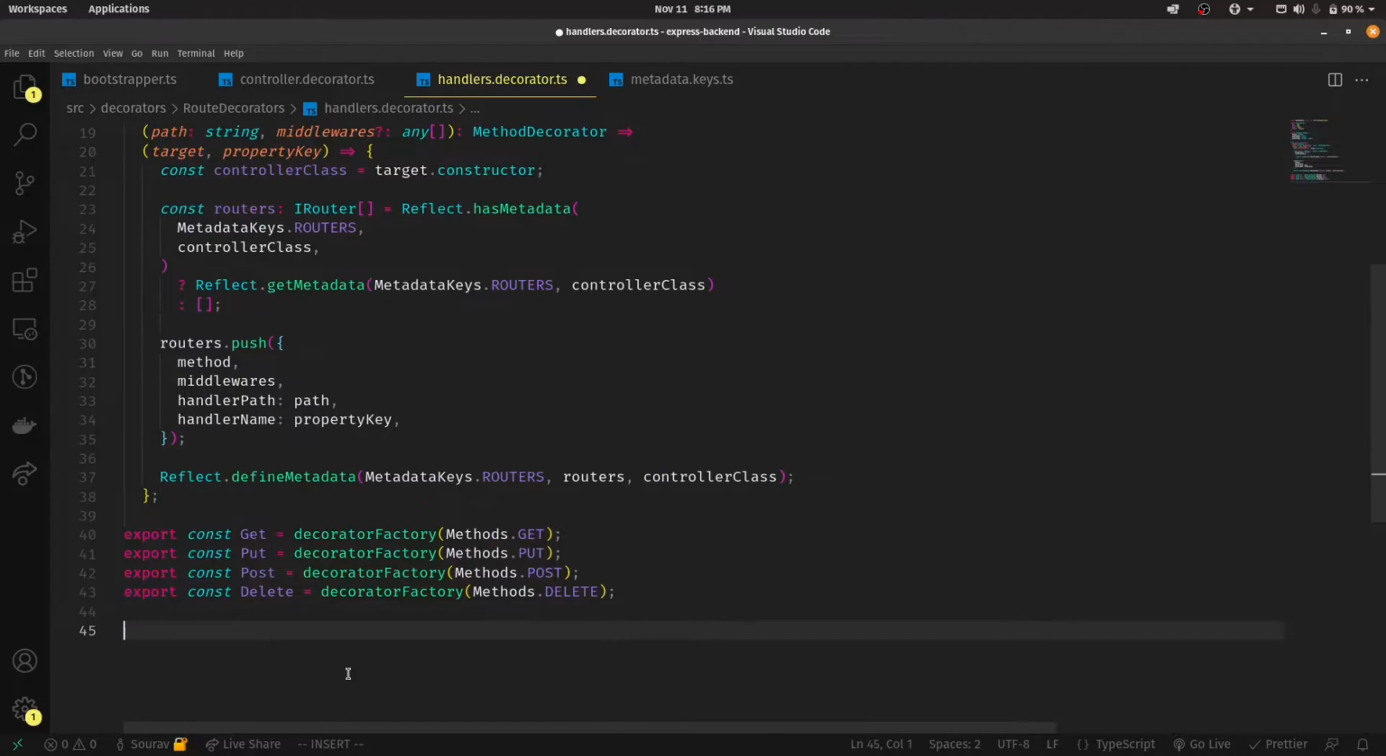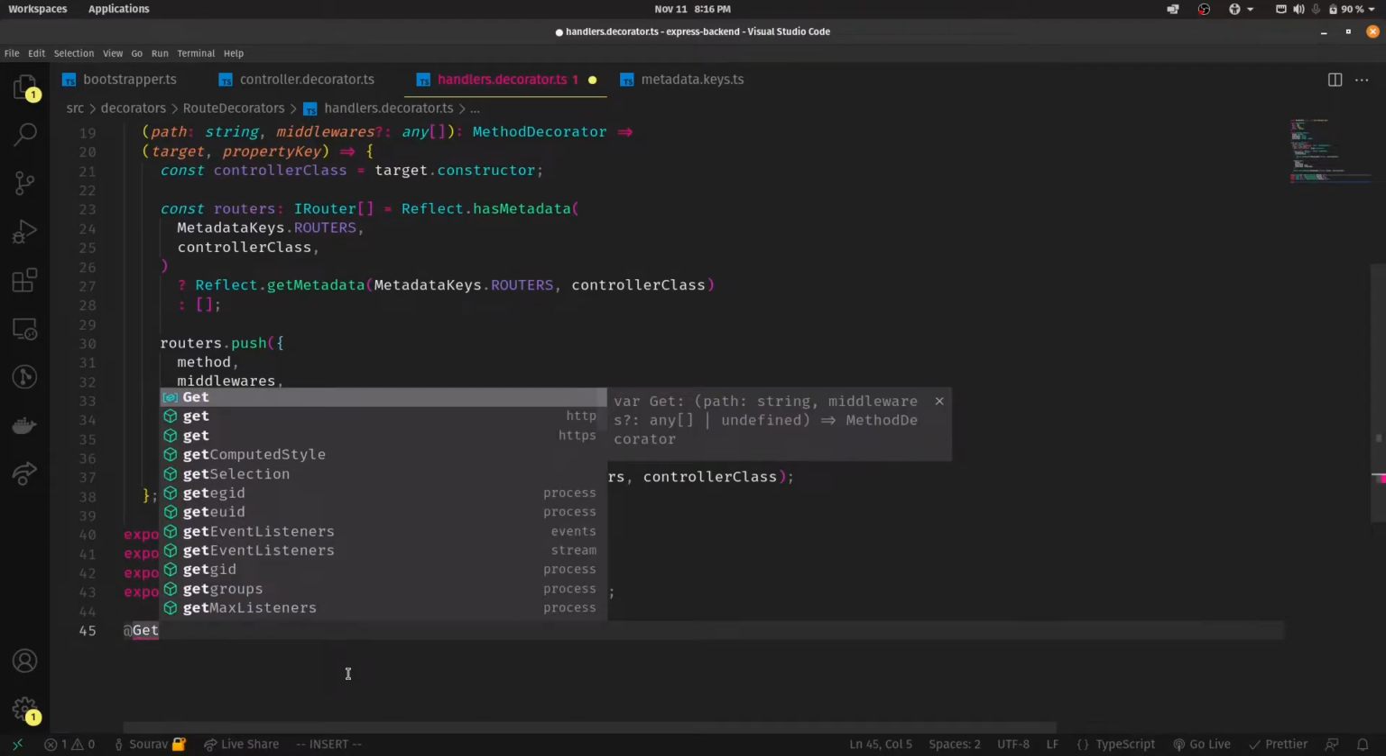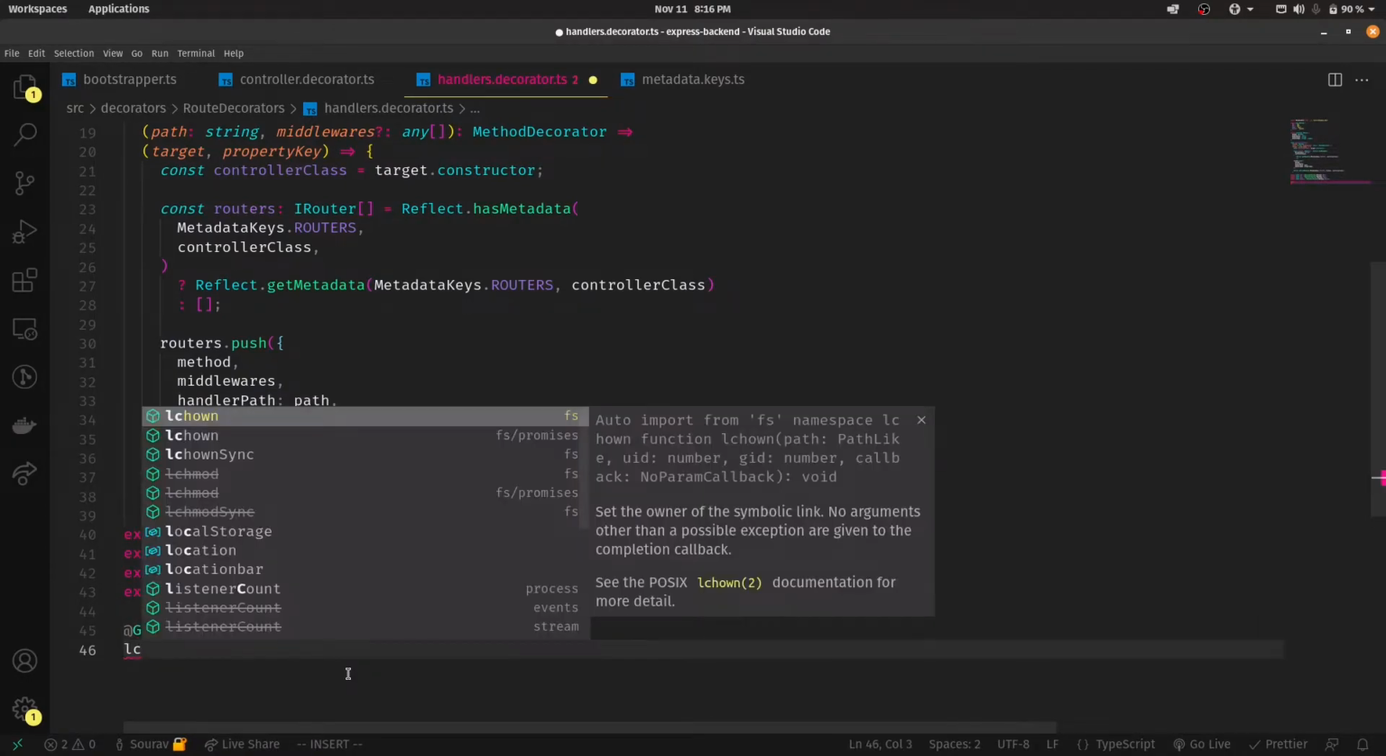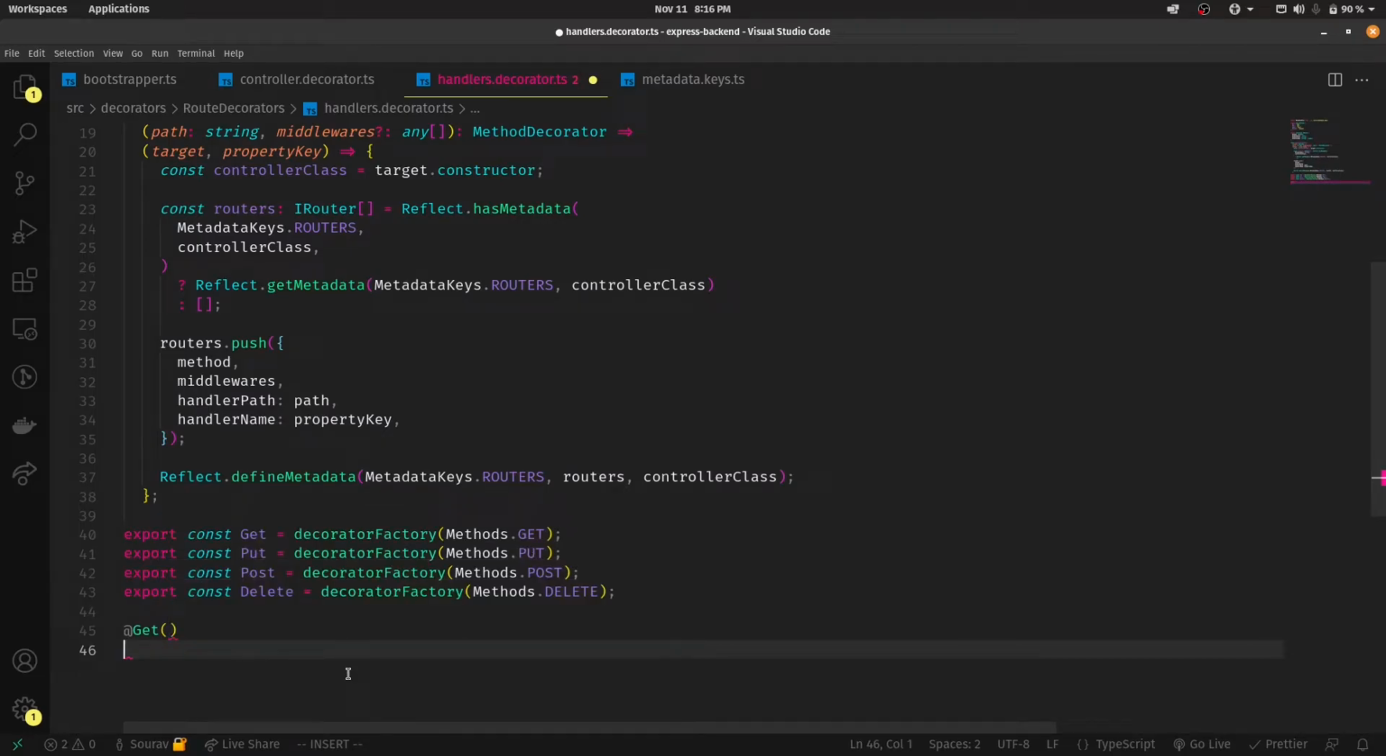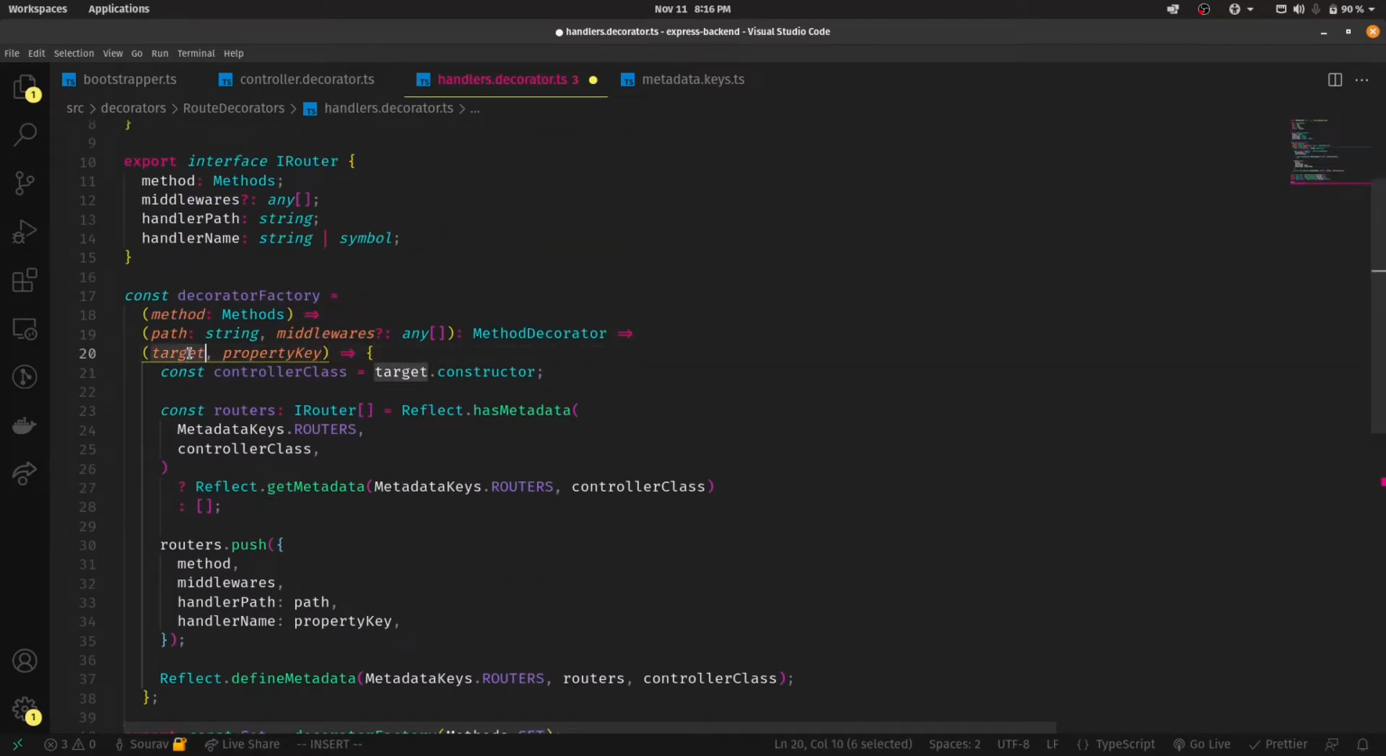For example, if I do a .get and then put in something like a class, or maybe for example we'll be using generally methods for classes. So that's what I'm going to be putting in, and let's do a getUsers, for example. So this is going to be the target of this get. This is where this target actually comes from.